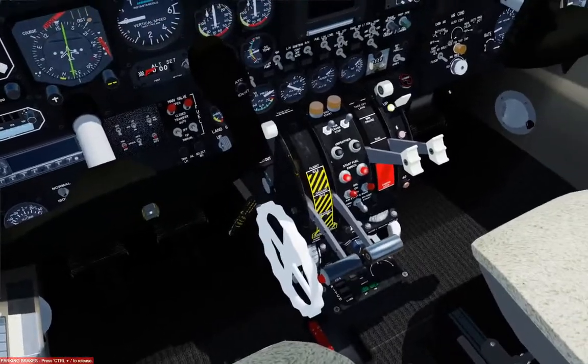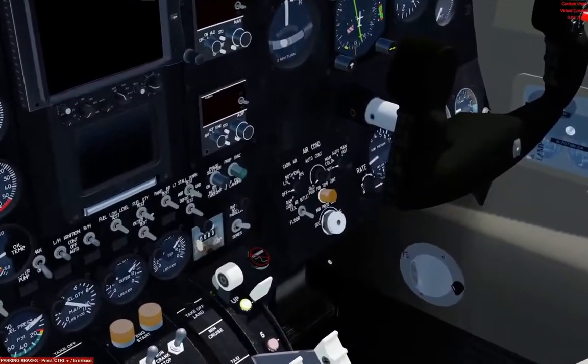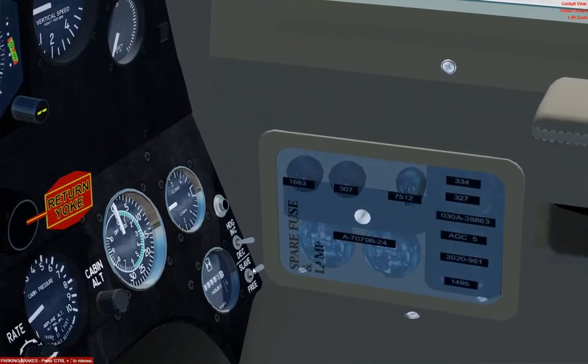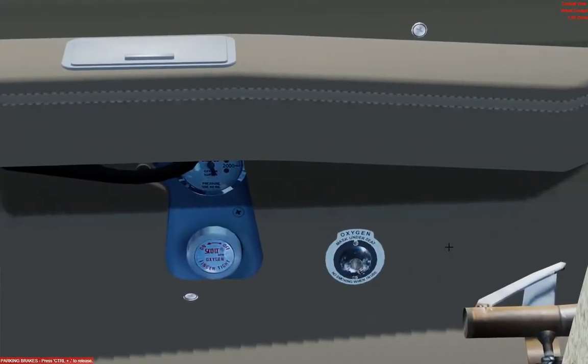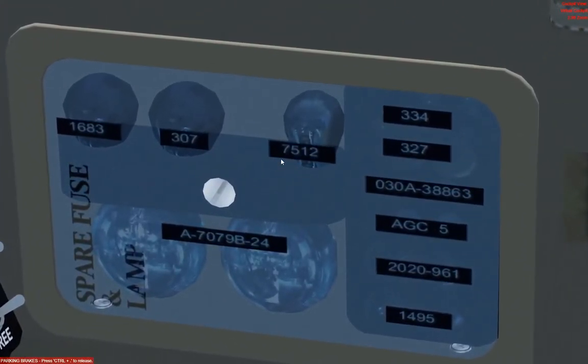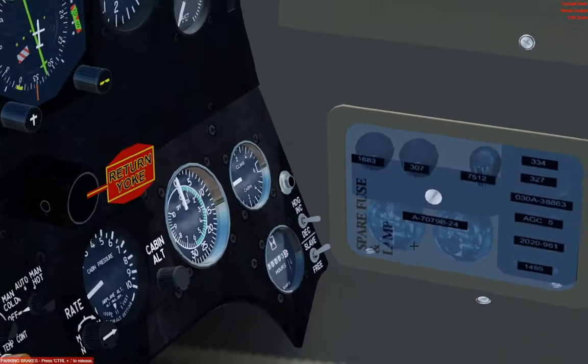Two, some of these buttons don't work. The compass controls here don't work. I think this is something supposed to be under my control as the pilot. Spare fuse lamps. Actually, no, that's not actually, no.